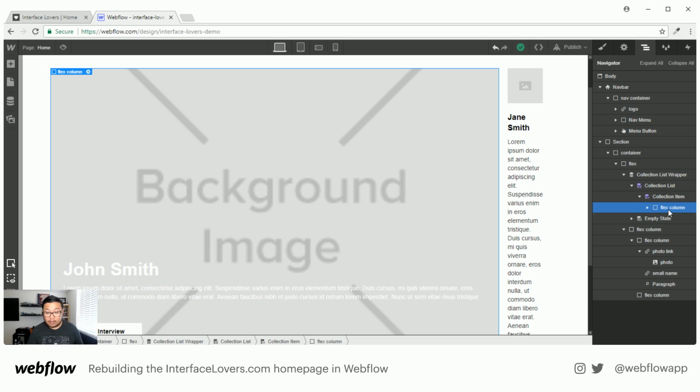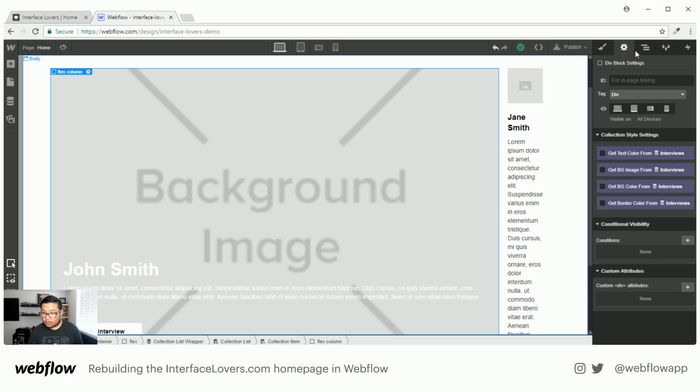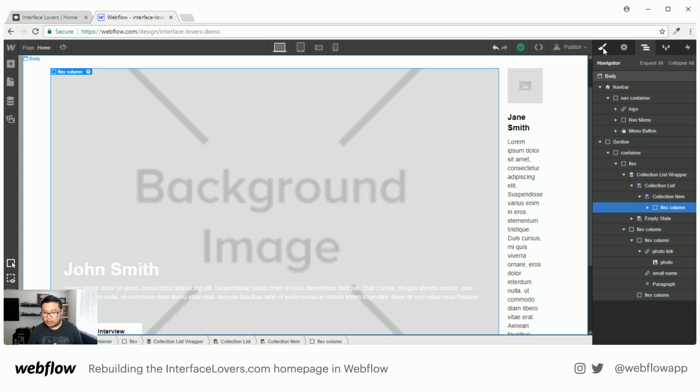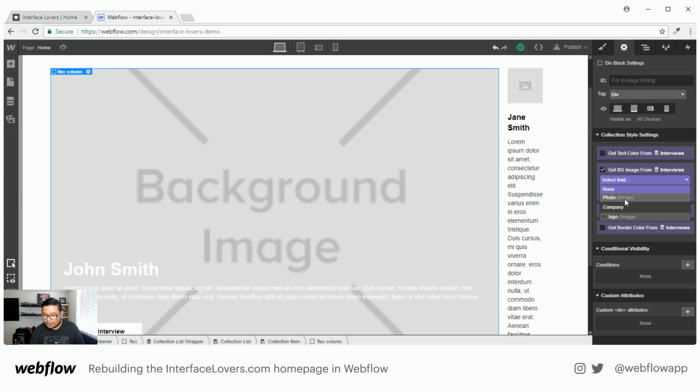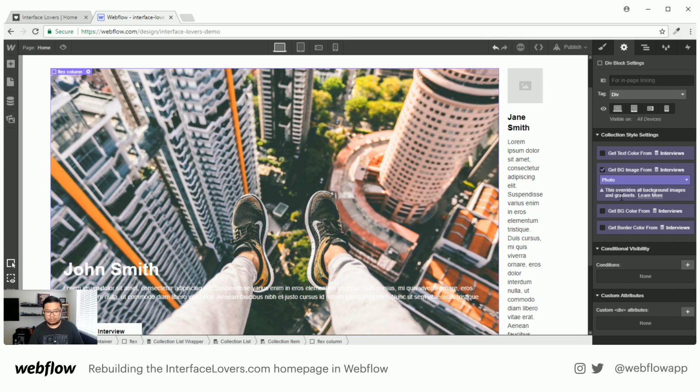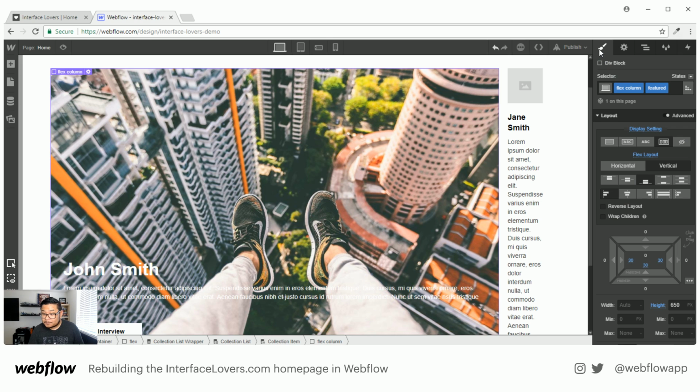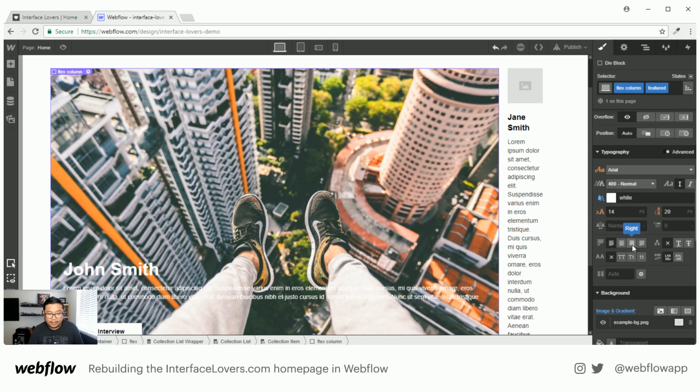So this flex column right here, we're going to... Actually, no, this shouldn't be a flex column. Should it? Alright, we'll figure it out. I'm going to get the background image and set it to photo. Ooh, that's scary. And go back here. And yeah, that's all set up for me.